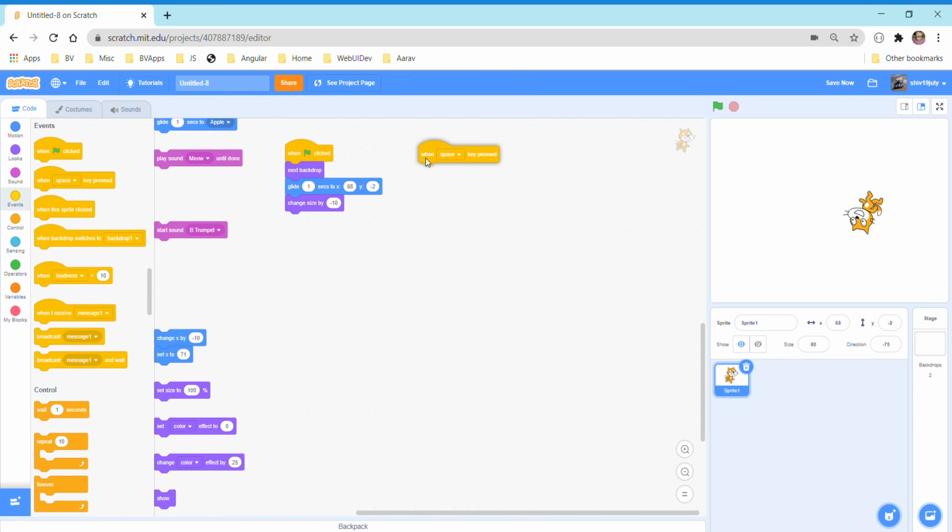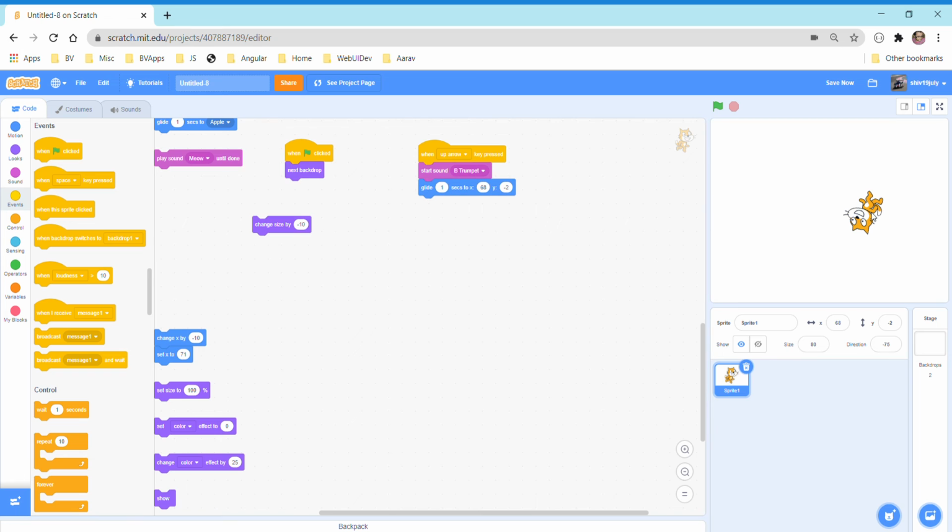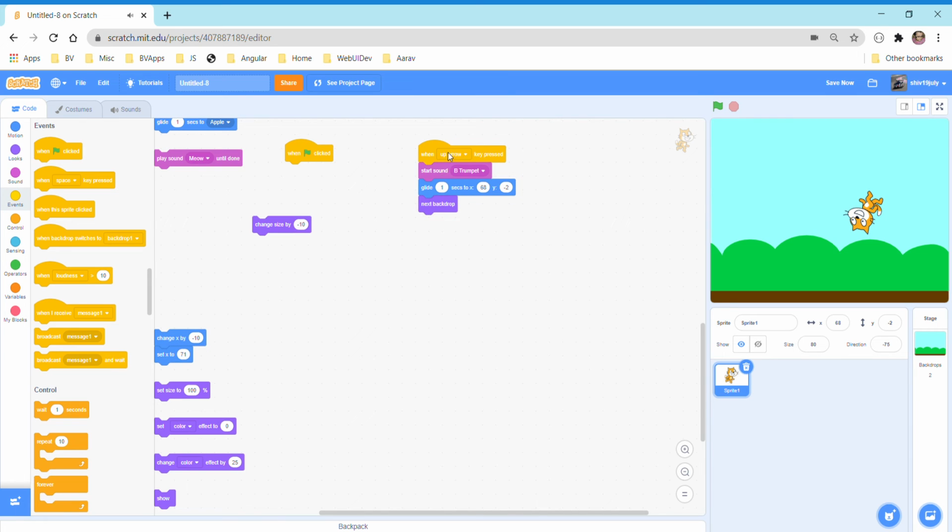And here is the next, when key pressed. You can select a number of keys here: the up arrow, down arrow, right arrow, left arrow. For example, we take up arrow, and when up arrow is pressed, play sound beat trumpet, glide 1 second to -68, 68 and -2, and the next backdrop. So when I press the up arrow, it will play the sound beat trumpet, glide 1 second to X and Y position, and it switches to the next backdrop.